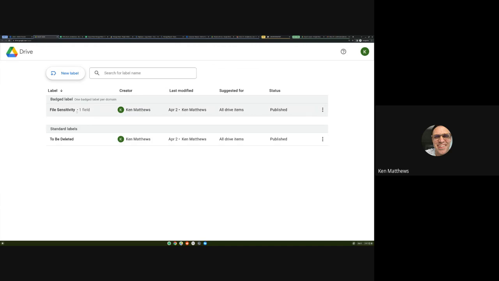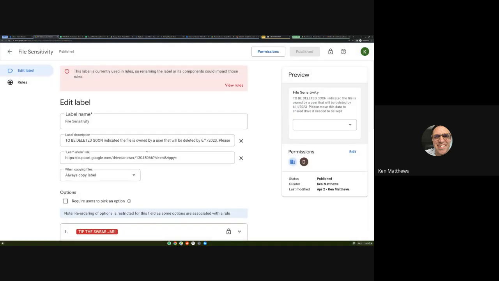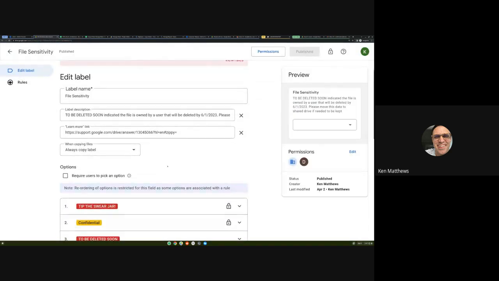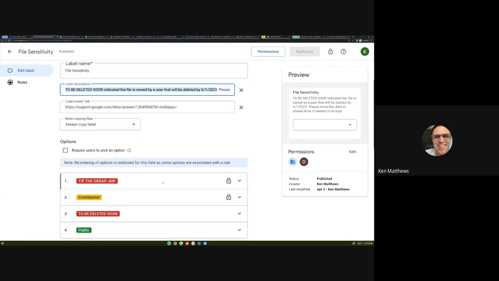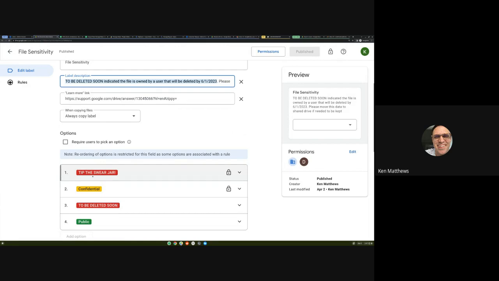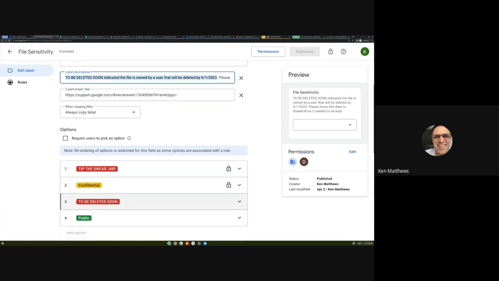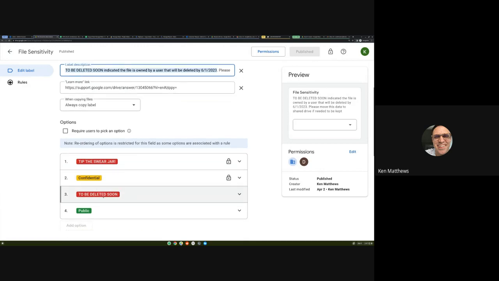How that looks in this particular instance here, and I'll just dig into this, is you can see this badged label. You can put in a label description outlining what is going to happen in this particular option. Maybe I'm going to be deleting some items here. I've been using this badged label for other things like setting up against DLP, so ignore the tip the swear jar as well as the confidential items here. But you could set a particular badged label option here as to be deleted.